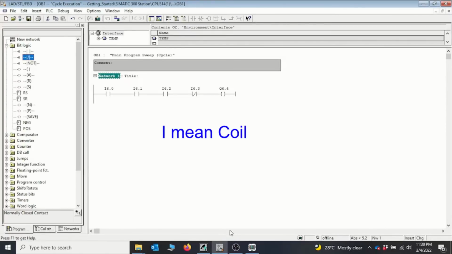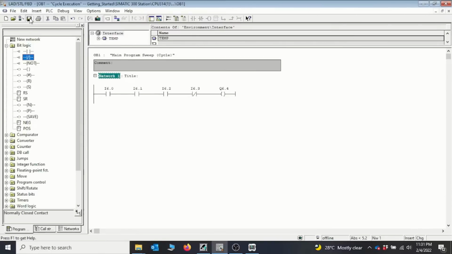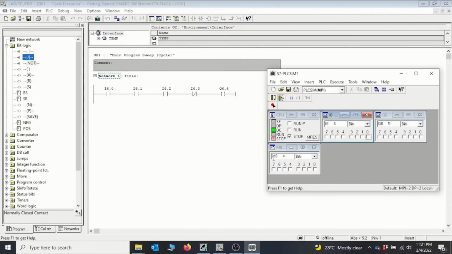Now from our simulator, we can illustrate this particular contact receiving signal by ticking this box, and when we untick, it means that it's not receiving signal. So I will save it and download this quickly into our PLC, which is our simulator, and then I'll put the simulator into run mode to test our circuit. I can now go online, and then we can analyze these contacts that we are referring to.